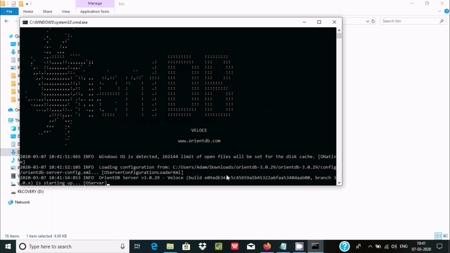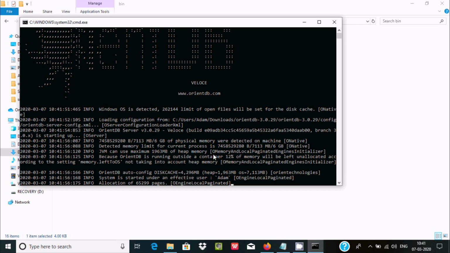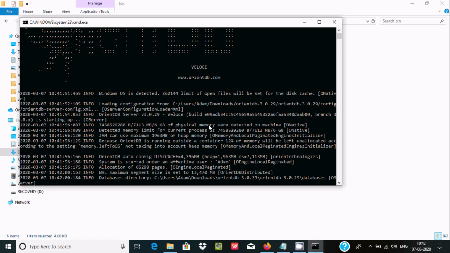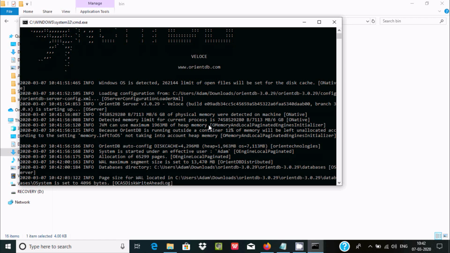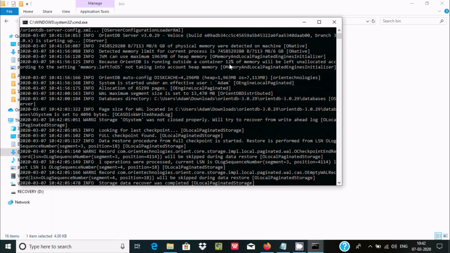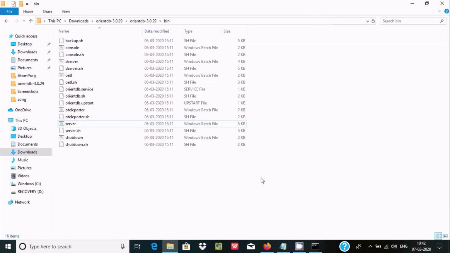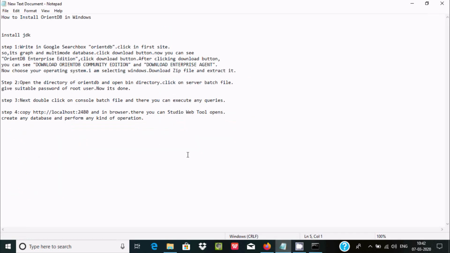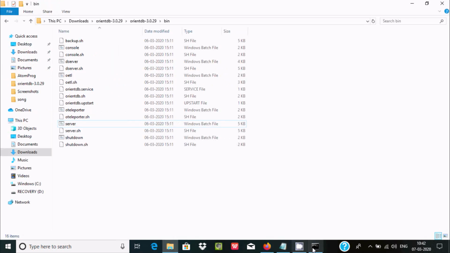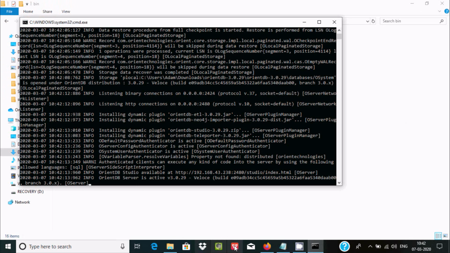Here is the location, and the OrientDB server is starting. All this software I already installed, so I will not get the root user prompt. If you try to install it for the first time, at this step you should give the root user password. Okay, now the server is running.